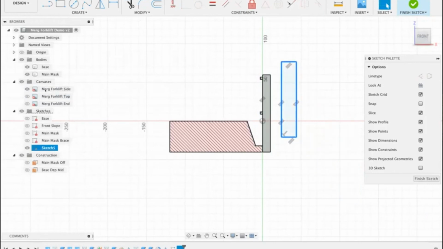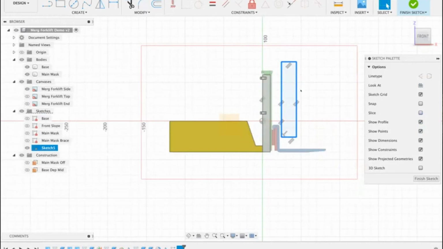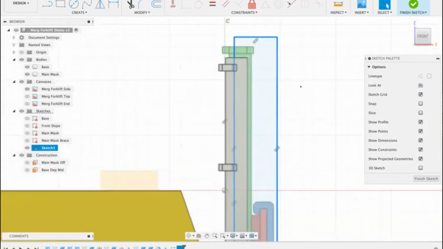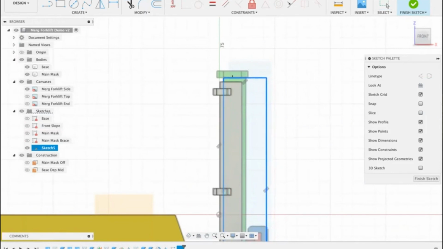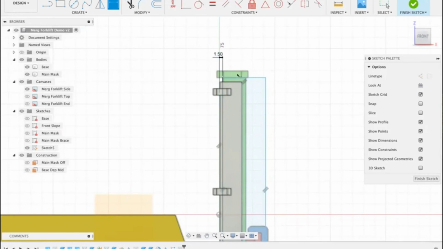So we pop the side on. But we can't see it because we've sliced again. So if we turn the slice off, the picture comes back. And we want to bring that in and start lining it up. What we can do, go like that. And the first dimension I'm going to put in is the gap. There's a gap between this edge and that edge. So we're going to put that in now. And there's also a gap from the top of that to the top of this.